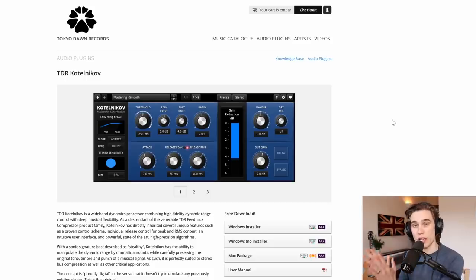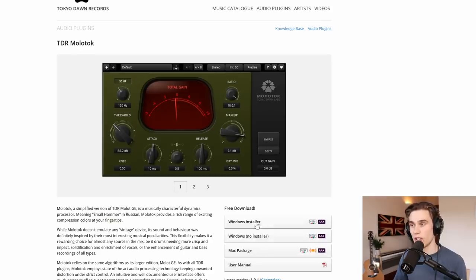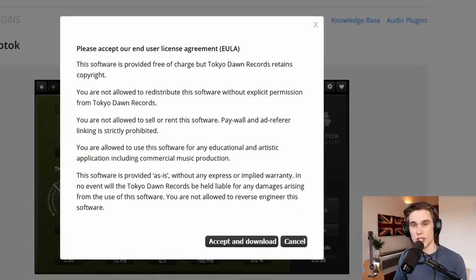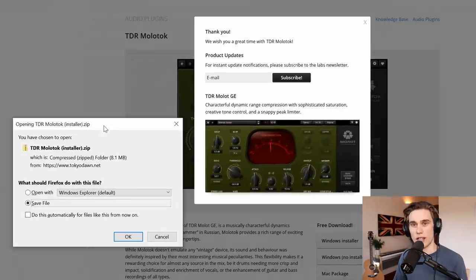They do have some paid plugins, but what I like the most is that they offer free plugins that are not time-limited, they're not demos, there's no pop-ups and adverts. And when I say free, I really mean that. You click which installer you need for the Kotelnikov or the Molotok, and it just says, look, don't sell our plugins on and stuff like that. You accept, and just like that, you download the installer, you run it.